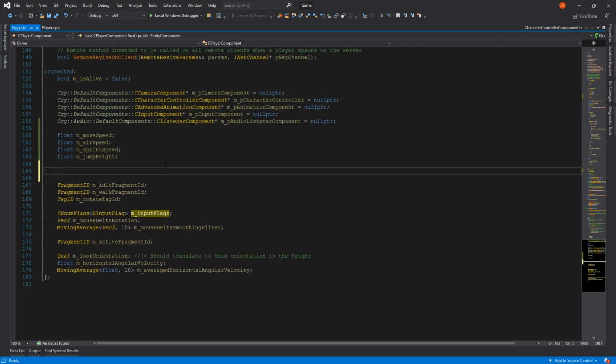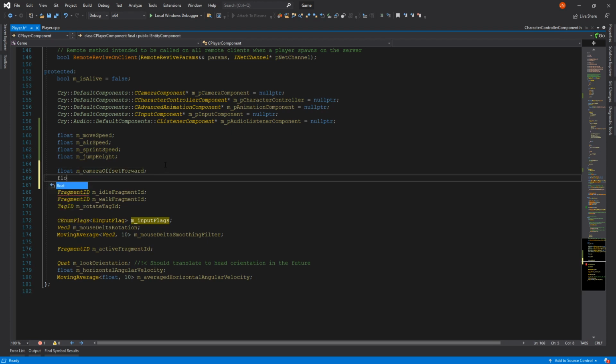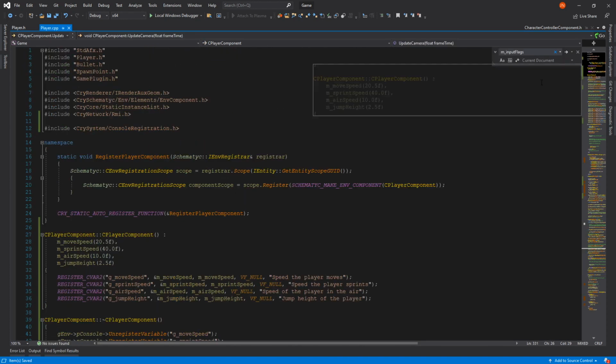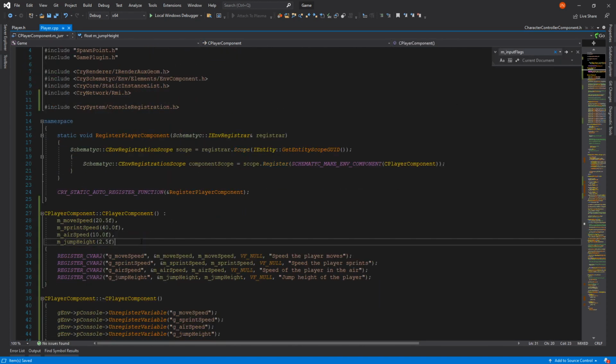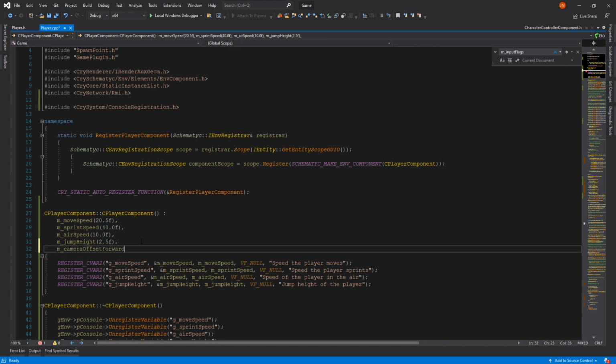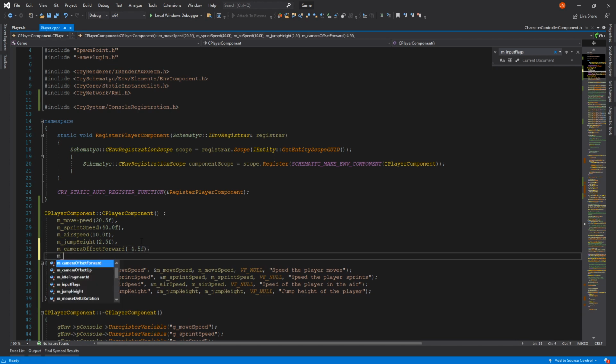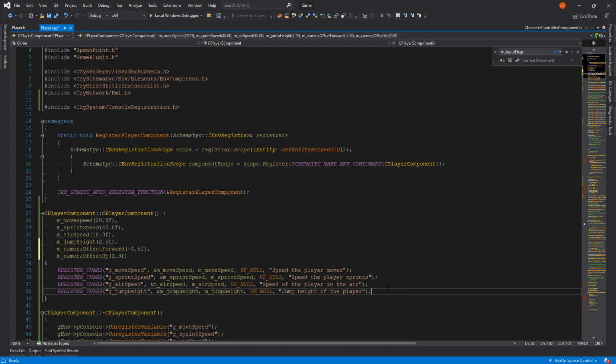These are just, again, floating point, and just call it camera offset forward, and another one for the camera offset up. And then if we go to the constructor, we want to construct these. So camera offset forward, let's set this to be -4.5, and then the camera offset up, set this to be 2.8.